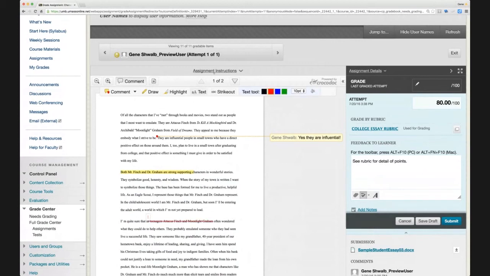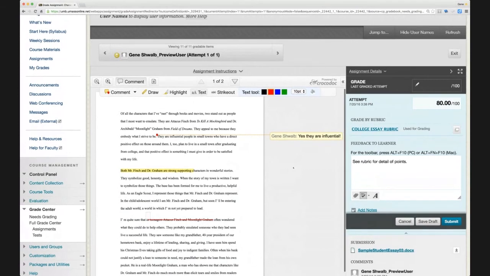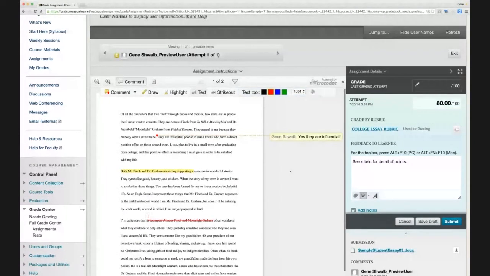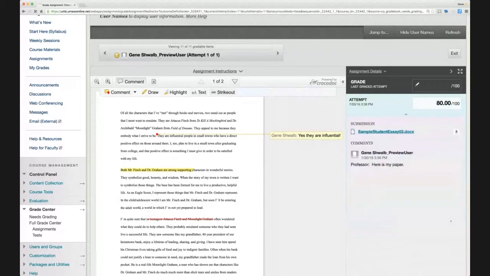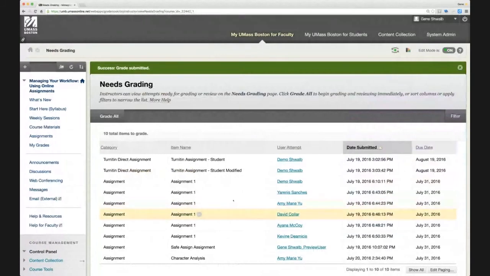So this is all online. So I don't actually have to, let's say, download a paper, make changes on it, upload or anything like that. I can do all of that here. And then when I'm done with that, I can submit it. And then I could go on and grade the next person. So that's kind of the workflow for a paper that somebody has submitted, let's say in Word. So are there any questions on that?